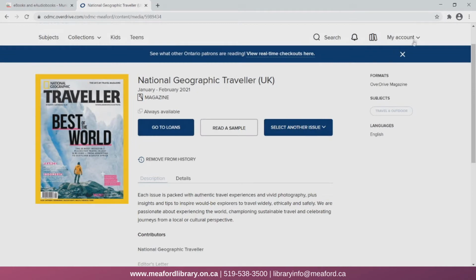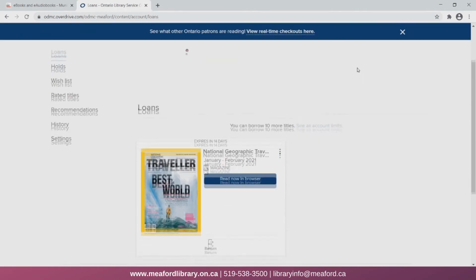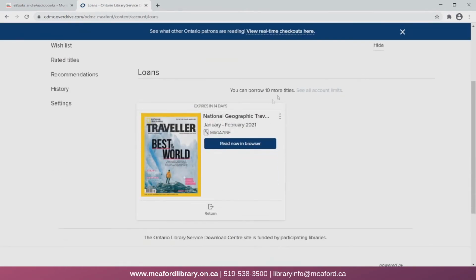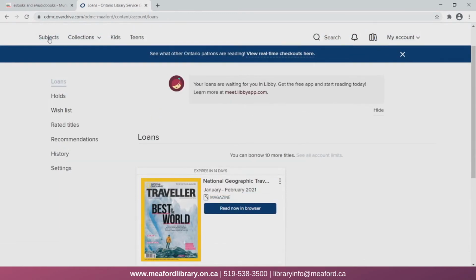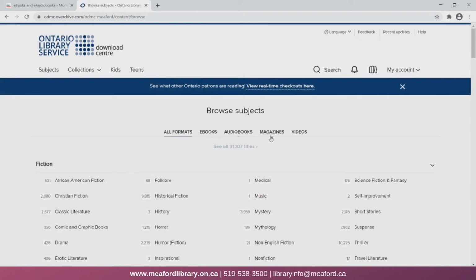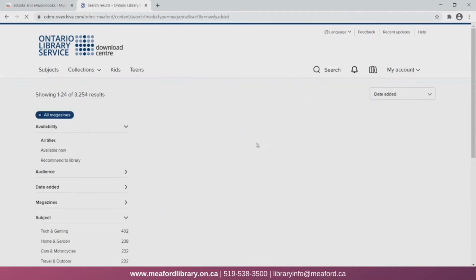Now we're just going to check my loans by clicking My Account, then Loans. Here we can see that I have this magazine checked out and it expires in 14 days. I can still borrow 10 more titles, so that just shows that magazines do not count against your loan limit. And just to prove that, we're going to borrow another magazine to make sure that it doesn't change.